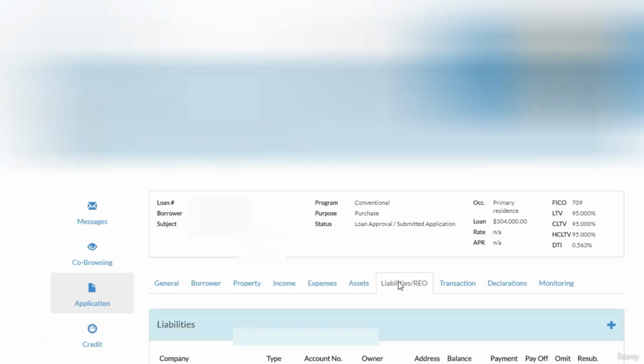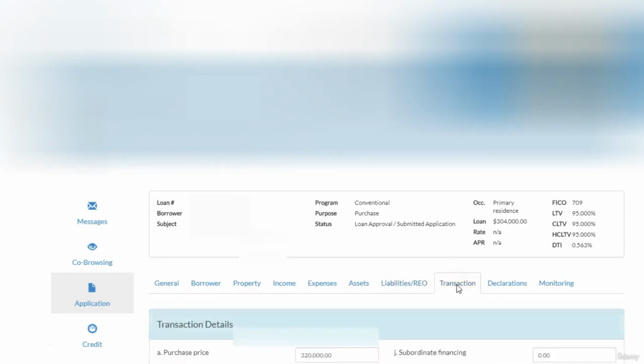Their expenses, this is usually what they pay in mortgage payment right now, or their current rent. Assets, this is how much they have saved in a bank account. Liabilities is whatever the credit report shows in terms of what they owe, and this will automatically populate when they accept to have their credit pulled. The transaction, go ahead and give a detailed explanation of what the transaction would look like in terms of the purchase, the down payment, the closing costs.